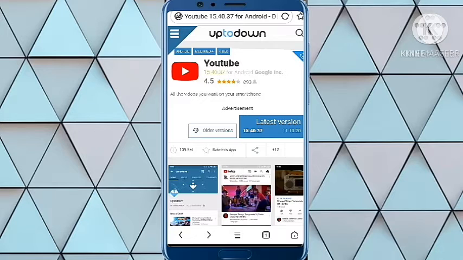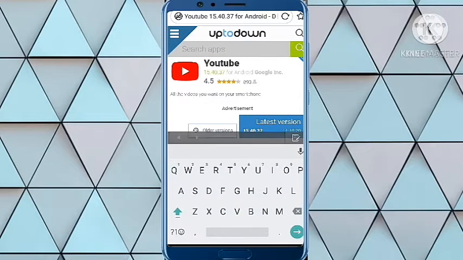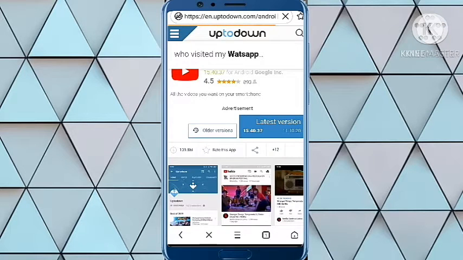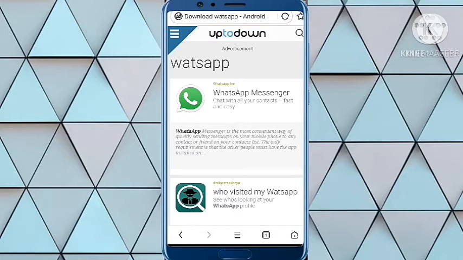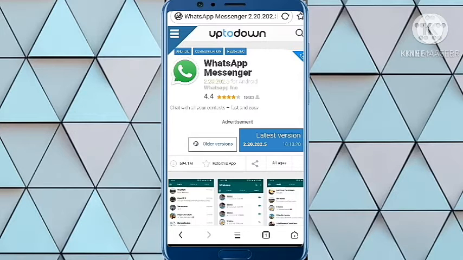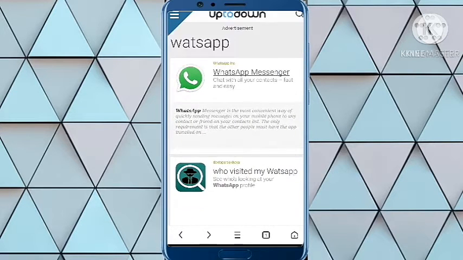Now let me search WhatsApp. And you can see here comes WhatsApp. Now you can see old versions of this app. Old, new, latest, everything.